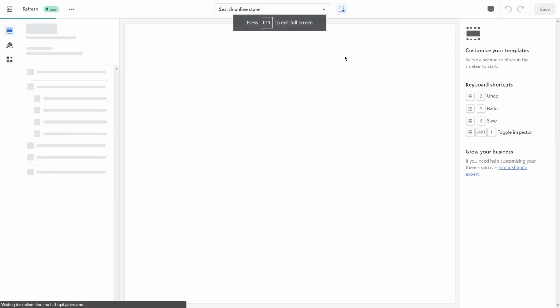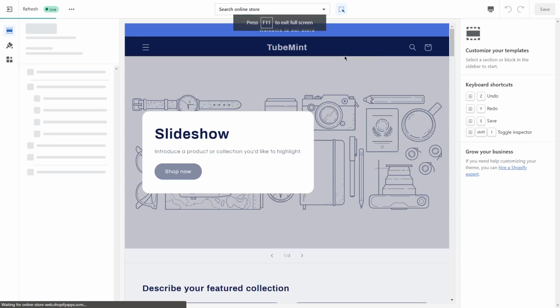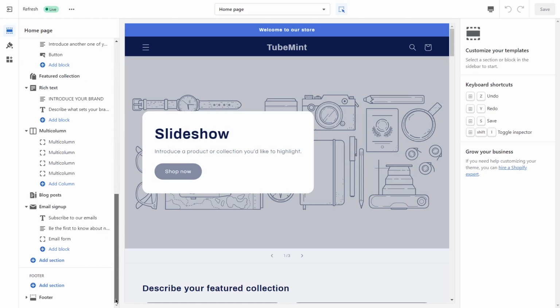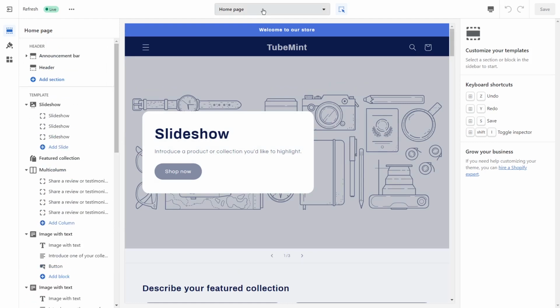So now let's check what are the options we have. First of all, we will check all the features that we have with the default Refresh theme, and then we can explore what are the other options and how we can add a custom section. Alrighty, so this is, you can see, the home page.